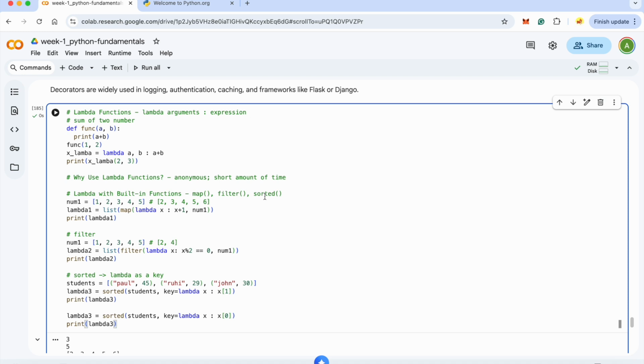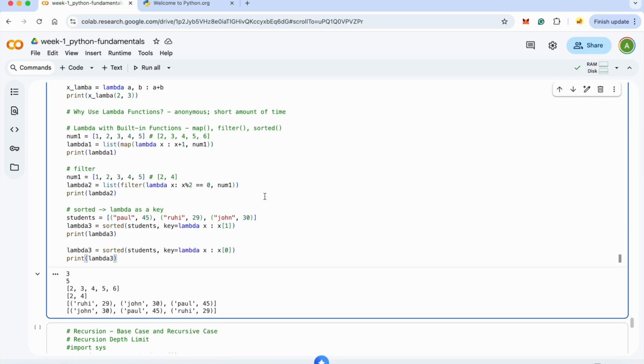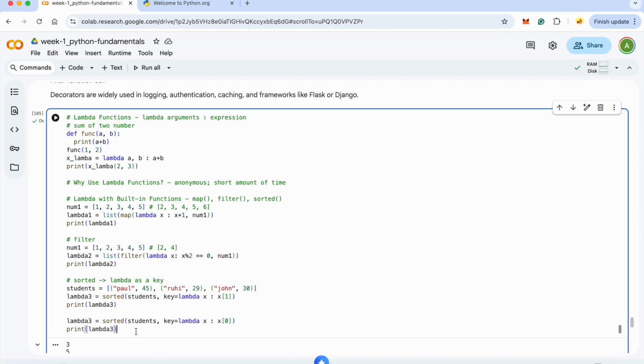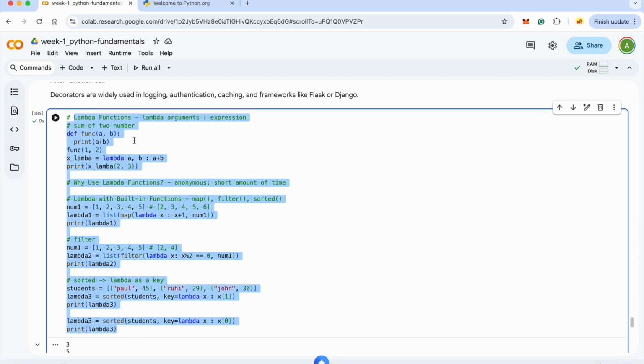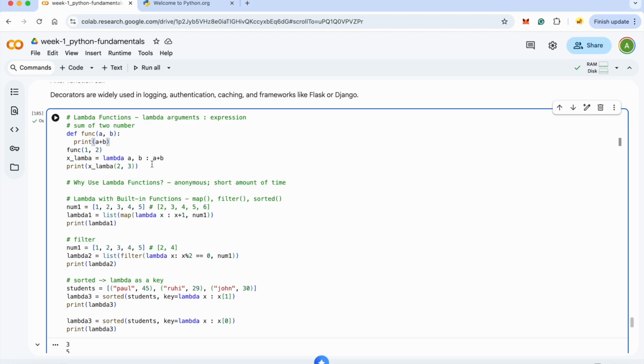So if you don't want to create a whole function and you just need it for a little amount of time, you can use lambdas. This is how it works. Pretty simple, but very useful. It gets used very often, and you will see these used very often.